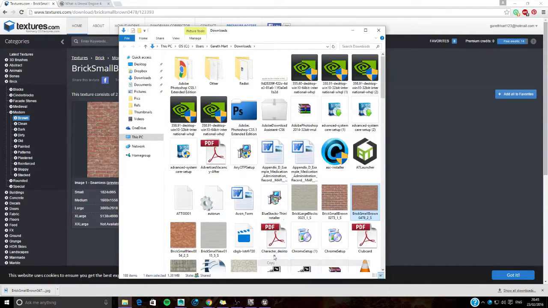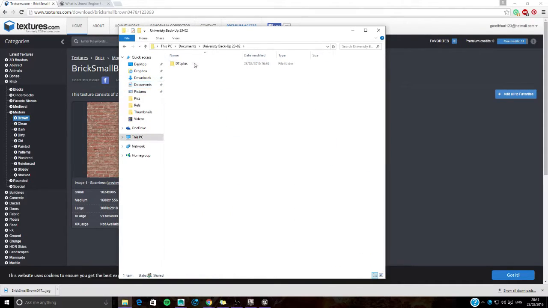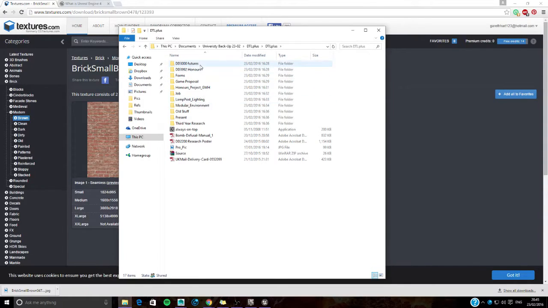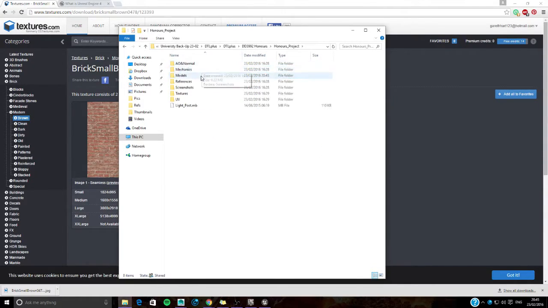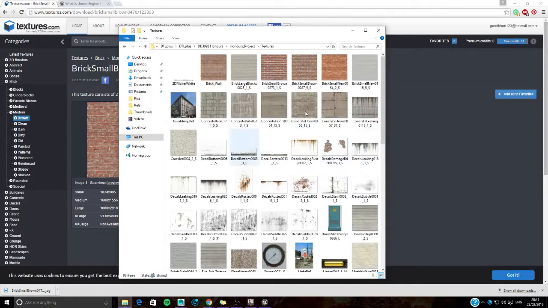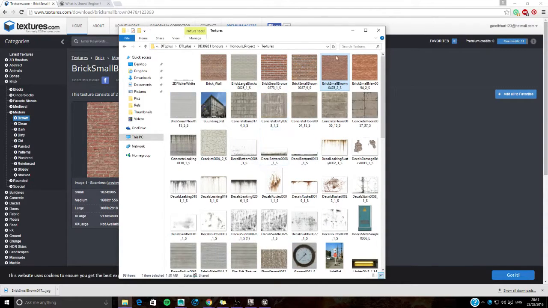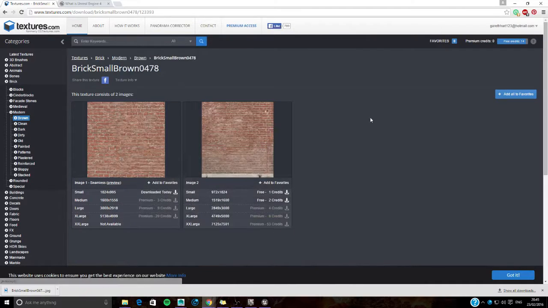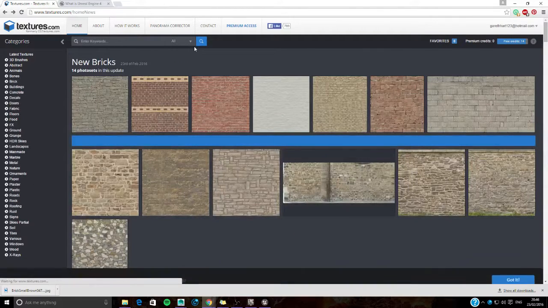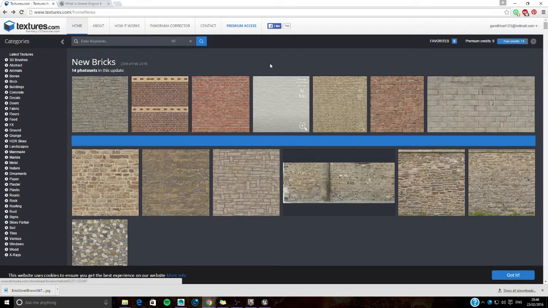I will copy this. And like I said before, make sure you have a folder ready for your textures. So I've got my textures folder here, which is all my textures. I'm just going to paste this right in. We need, what else do we need? We need another brick for our ledge. So we'll grab another brick for our ledge.